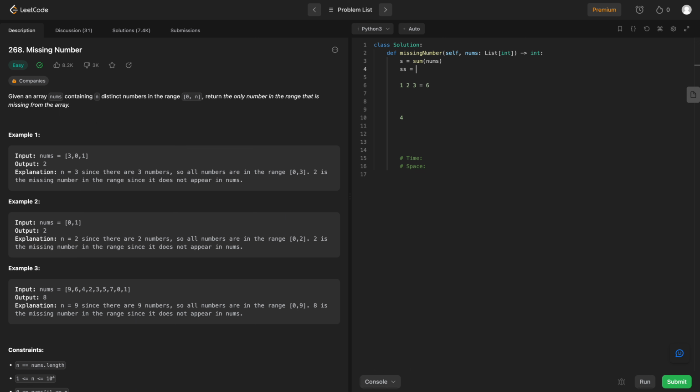In order to do this, we can use a for loop. So let's say for i in range 1 to the length of nums plus 1, because we want up to and including that value. We just say ss plus equals i. Okay, so what does this give us?